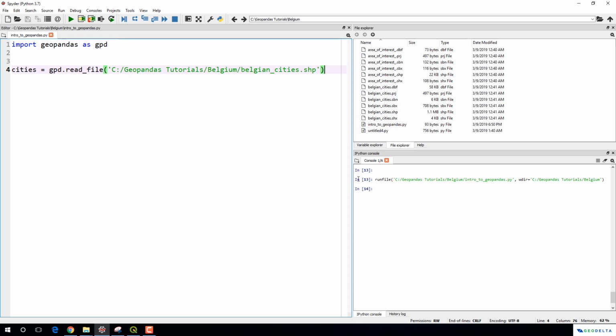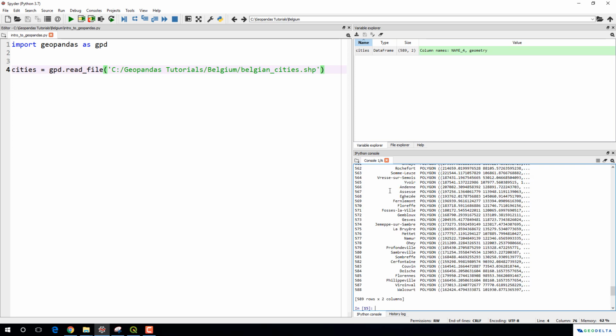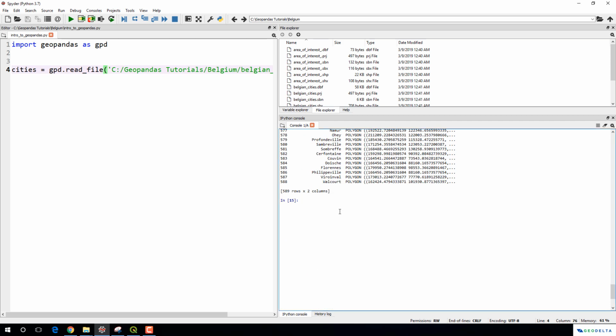In your IPython console you see that you did not get any error, which probably means that your code was working fine. If you also go to your variable explorer now, you can see that we assigned some data to a new variable called cities. I'm going to go to my IPython console and visualize this cities variable. Just to familiarize myself with what sort of data I'm working with, I'm going to find out what the type of this cities variable is.